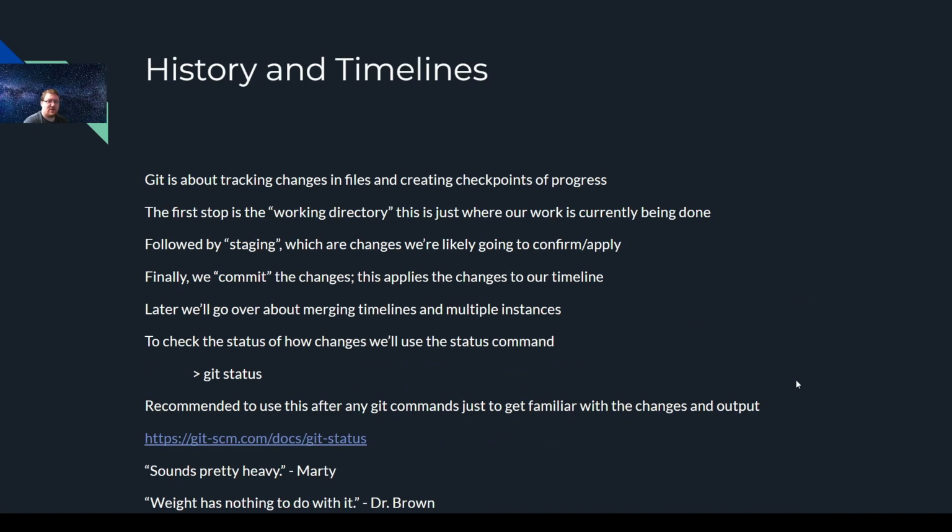So Git is about tracking changes and creating checkpoints of progress. So we can't use Git if nothing changes. We can only record changes, and changes are new files, deleted files, edited files, things like that. And it's mostly watching files themselves and their contents. So we have a couple of phases, categories, buckets, whatever word you want to use, that Git manages.